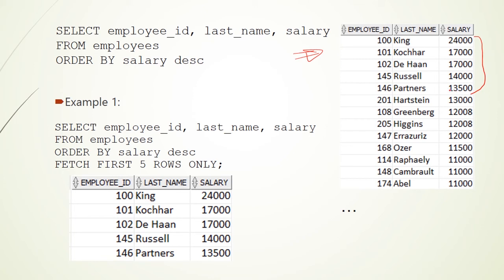In this case, we can use the row limiting clause. As we learned in the previous slides, the row limiting clause follows exactly the order by clause, by using the fetch command: fetch first 5 rows only. So after sorting the data by salary in descending order, it retains only the first 5 records. Instead of retaining all employees, we retain only the top 5 paid employees.